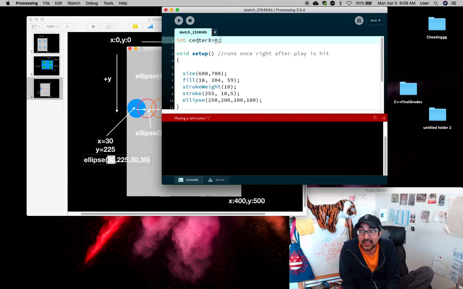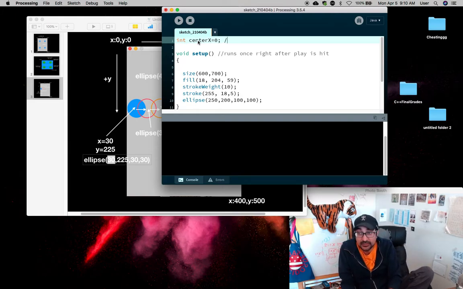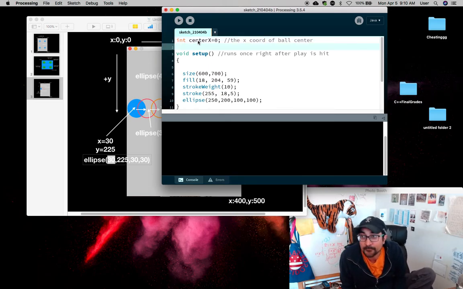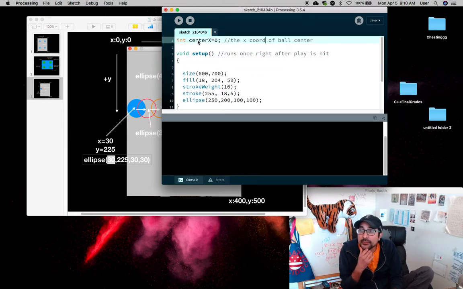So I know we had the X box before, but now we'll start trying to have more descriptive names. Center X is the center of our ball. We could even have the X coordinate of ball center, and I don't think we need to spell out coordinate. Okay, X coordinate of ball center.